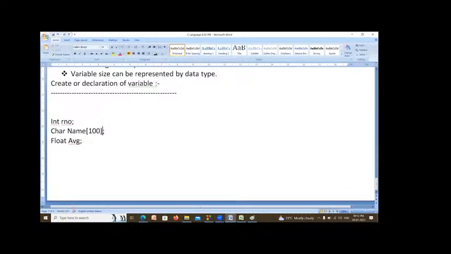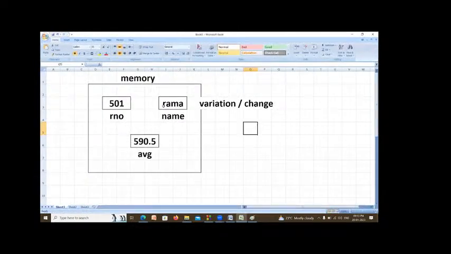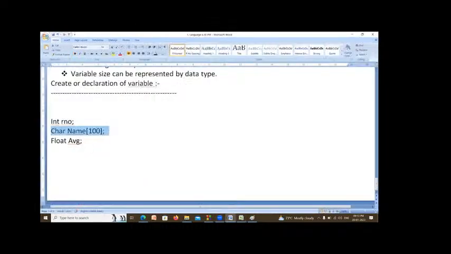You need to specify using the square brackets. The meaning of this one is it allows you to store up to 100 characters. Character means 1 byte. How many characters are here? 100. 100 into 1 equal to 100. It allocates 100 bytes of memory for this, and in this, we can store up to 100 characters. So like that, you can create the variables. These are the examples to create variables.